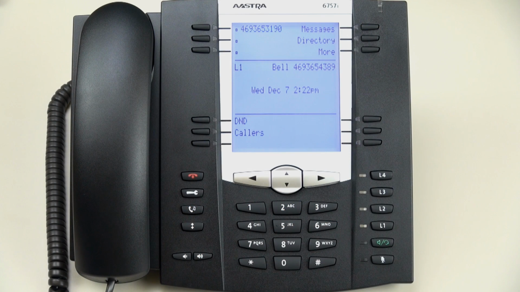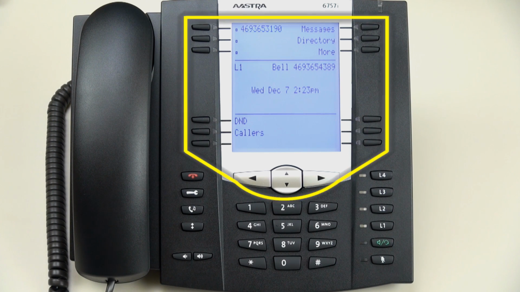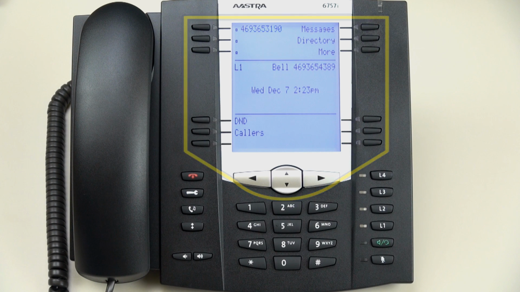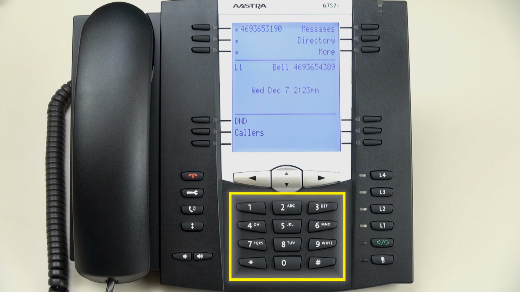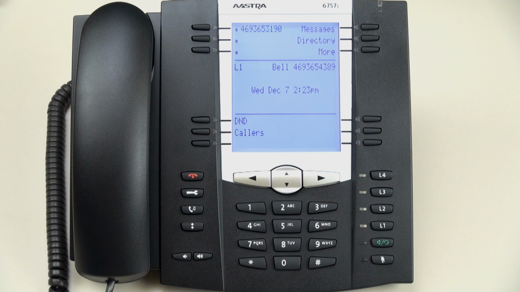The 6757i has 3 significant areas: 12 soft keys, an LCD screen and navigation keys, 10 hard-coded buttons for the most commonly used features, plus volume control, and a standard dial pad. Let me start with a quick overview of the hard-coded button layout.